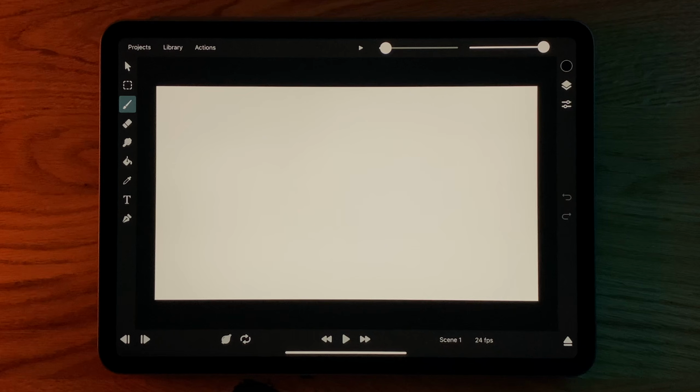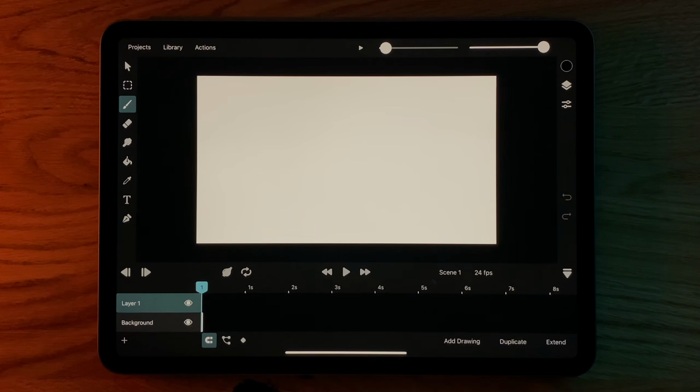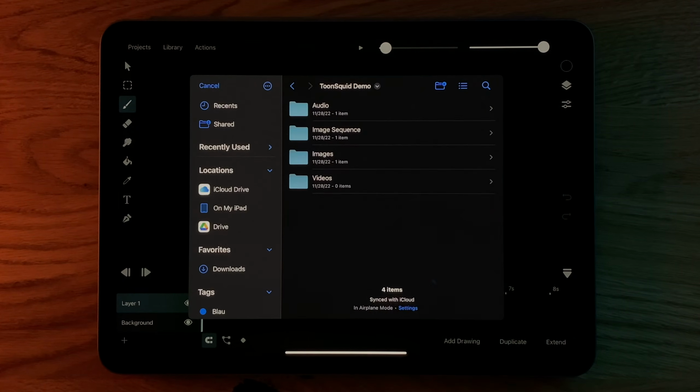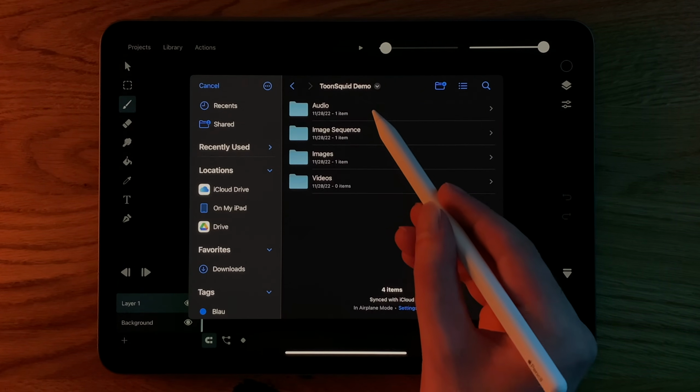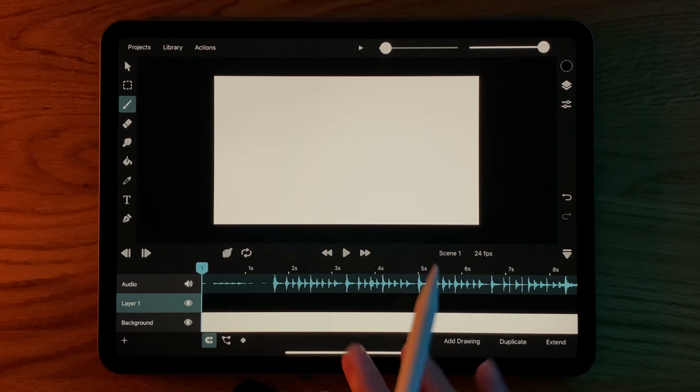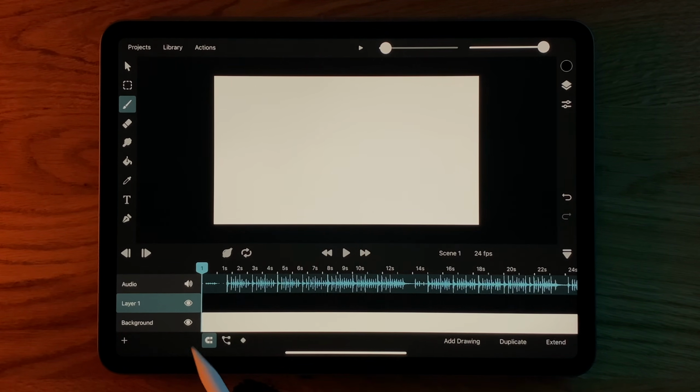In this video, we will look at how to work with audio in your ToonSquid projects. Adding audio clips to the timeline is very easy. You just open the timeline, tap the plus button and then select Audio. Now you can choose an audio file from the Files app. The file that you select will be copied into the project and inserted into the timeline.